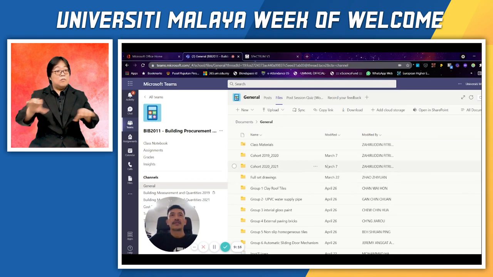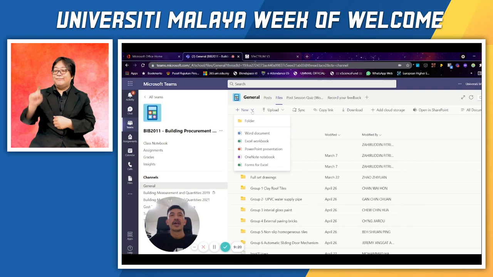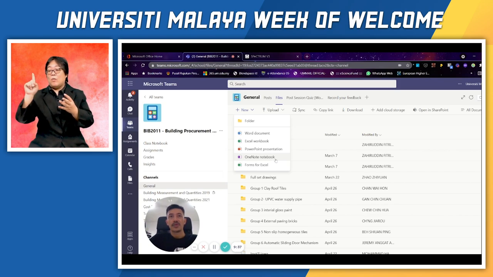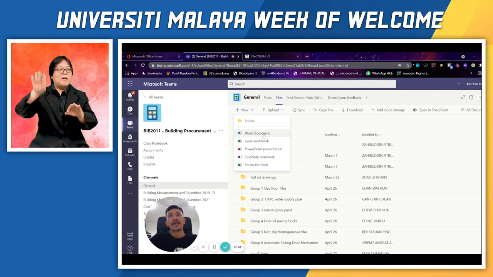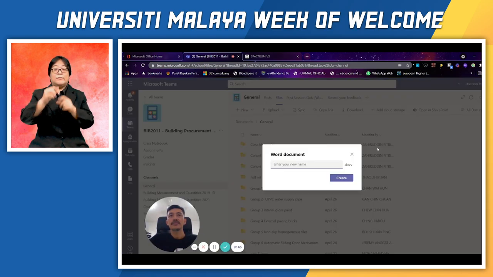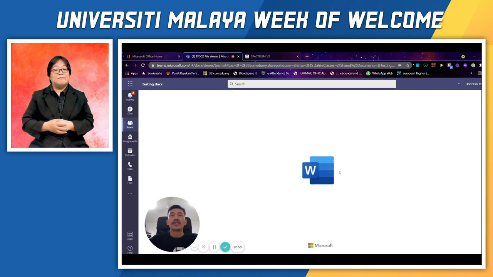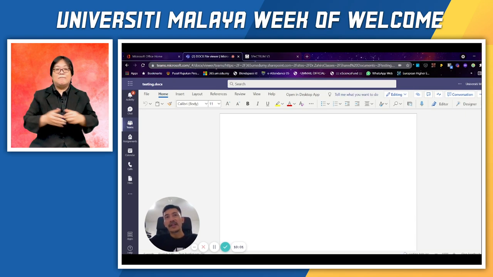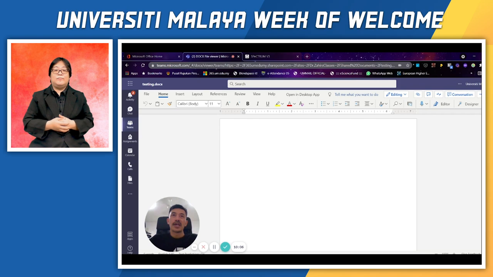To create a file in Microsoft Teams, what you do is just click on new, and you will find that you can create a folder or any of the different files that are mentioned here: Word document, Excel workbook, PowerPoint presentation, OneNote notebook, and also forms for Excel. You would find that when you create a Word document, that document created in the class team will be accessible for everybody in the class team. So the advantage in here is that you can actually work on a single document together with all your classmates.